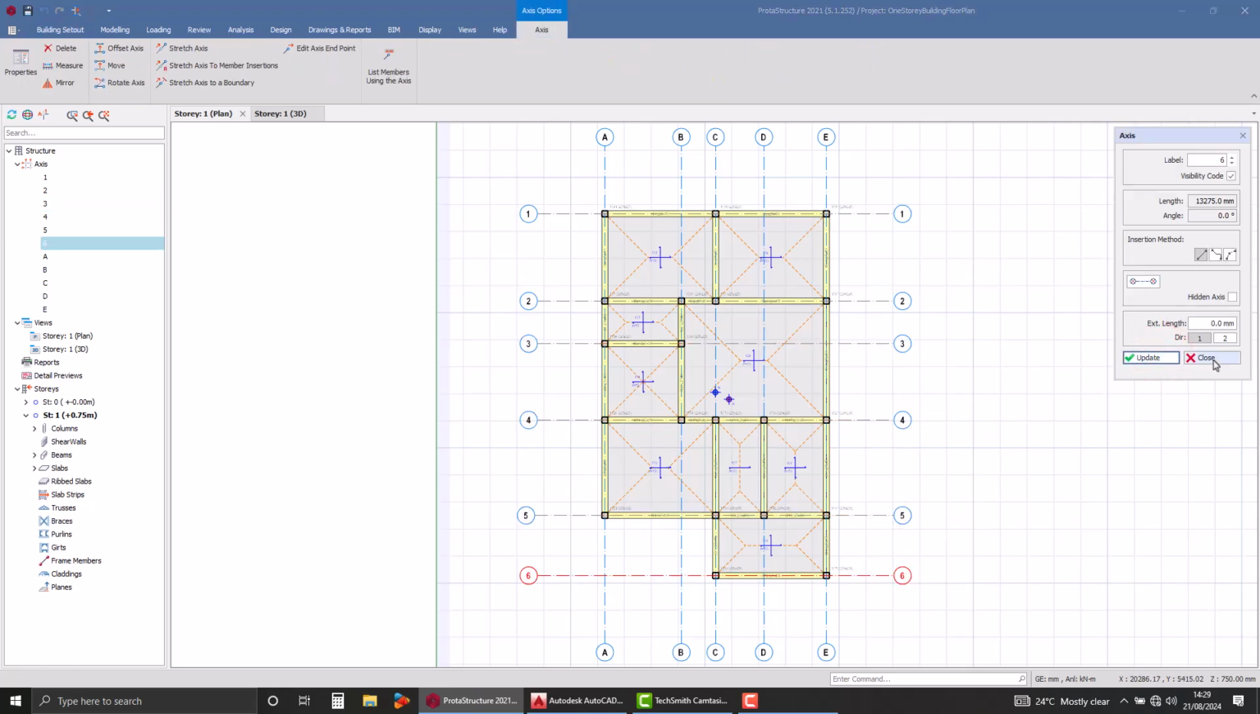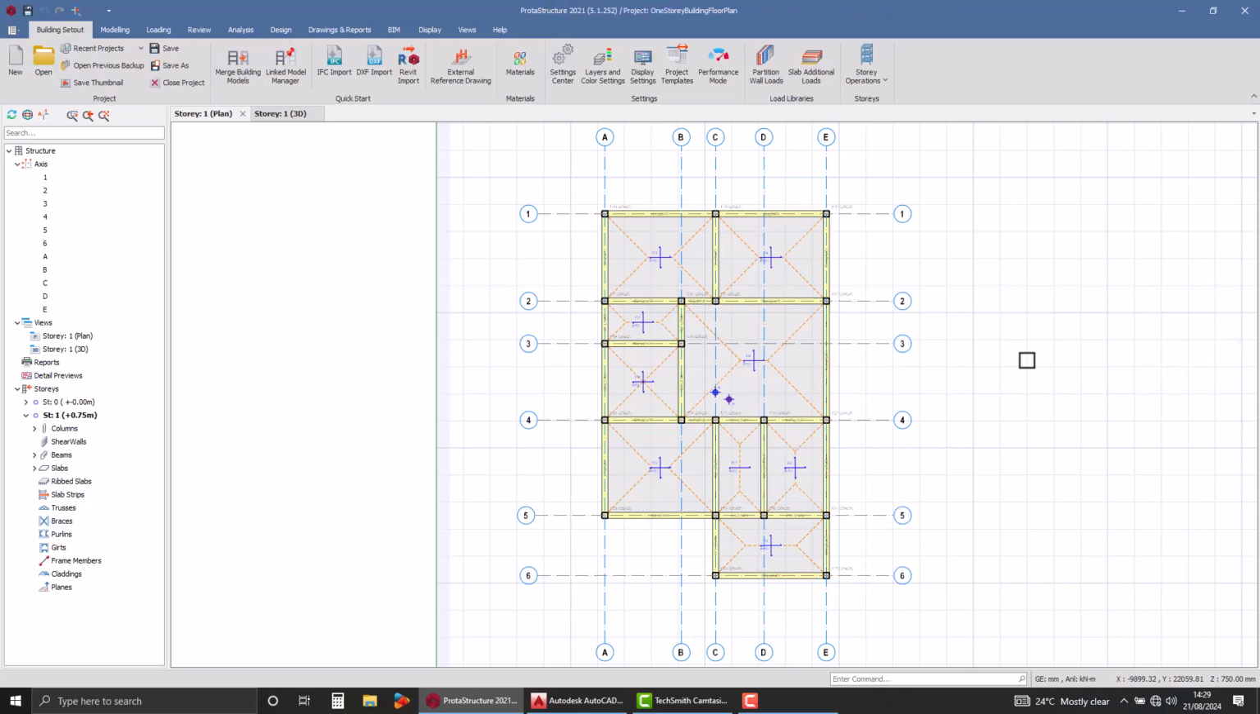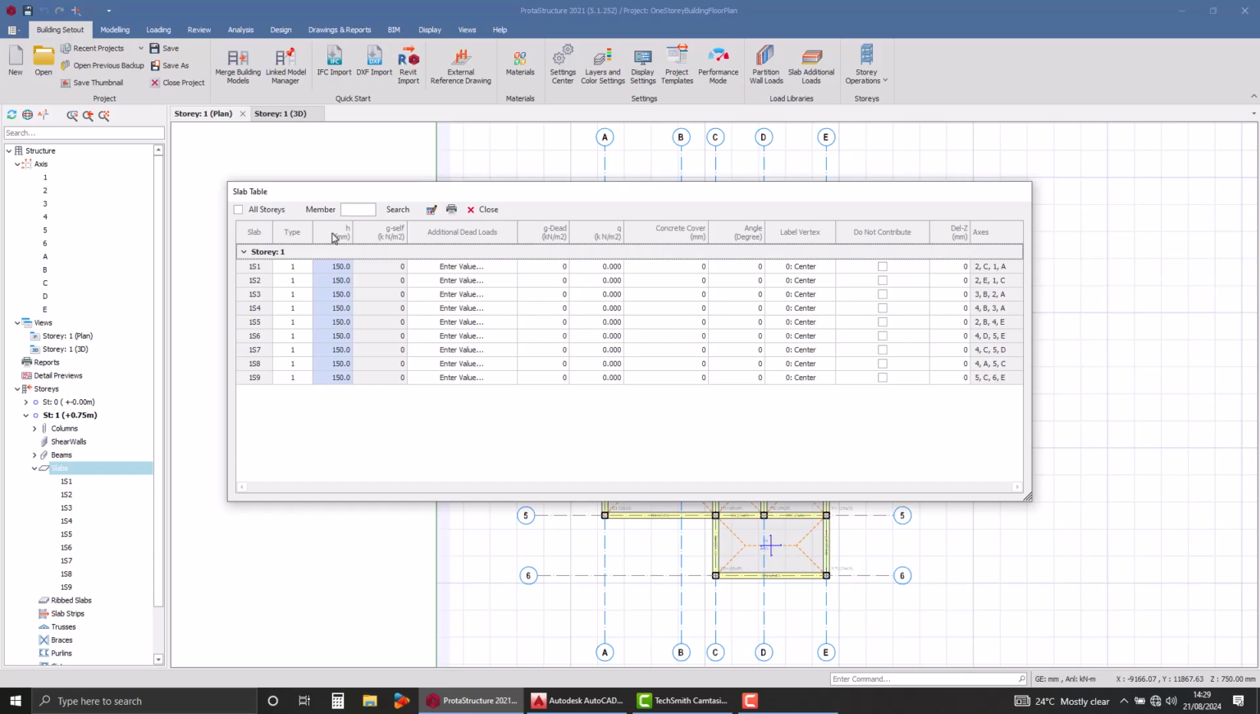Next, I am going to use the slab table to check the depth of all slabs as specified in the DXF Import settings. We can see that all slabs have the same depth of 150 mm, which is correct.